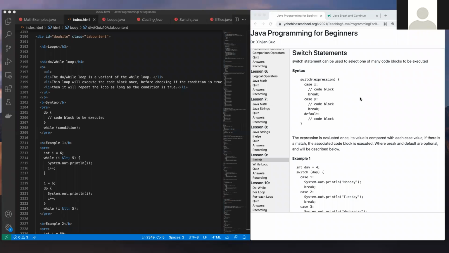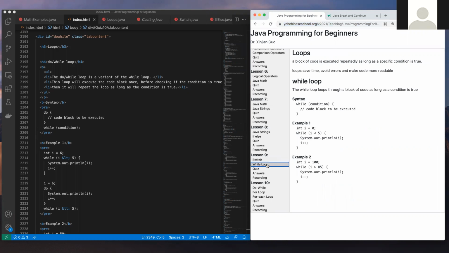Great. Hi, everyone. Let's do a quick review of lesson 9. In lesson 9, we learned the switch statement and the while loop. There are quite a few loops, and the first one is the while loop.